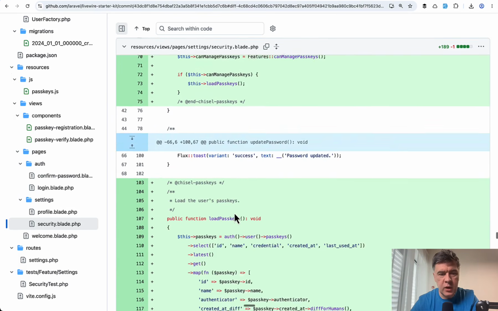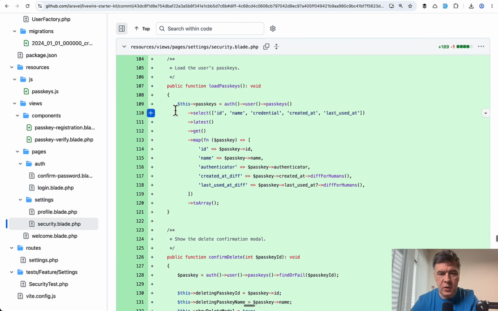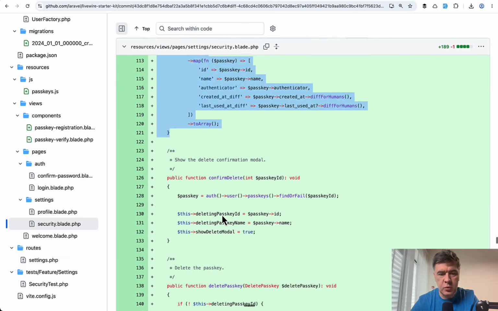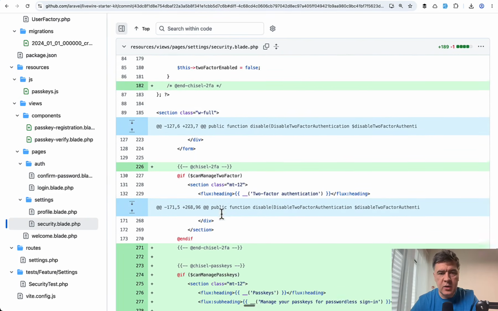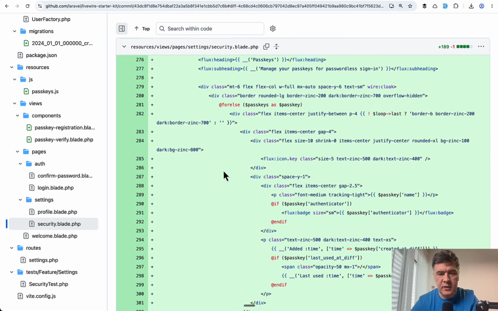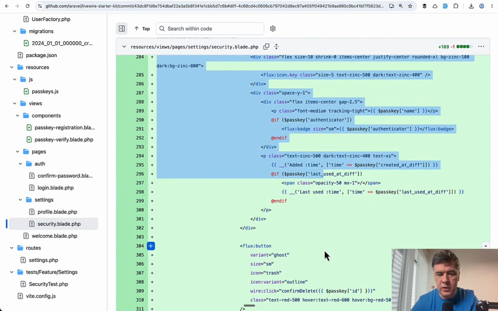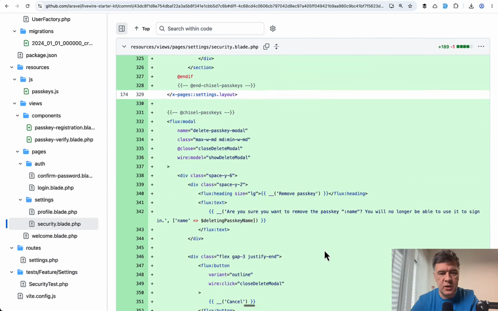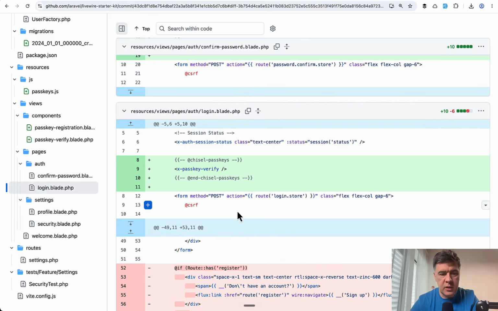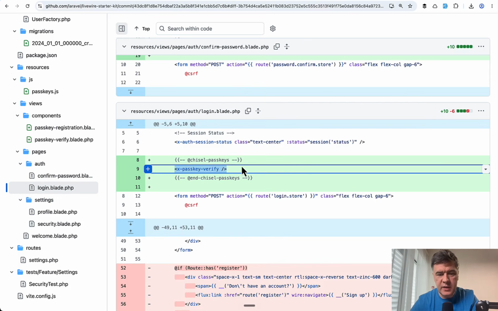This is Livewire single page component, if I remember correctly. So all the logic with load passkeys, delete passkey, and all of that is added on top of security Blade. And then this is the HTML part with Flux in this case, but similar is in React and Vue starter kits. And also in the login Blade on top, we have Passkey verify.